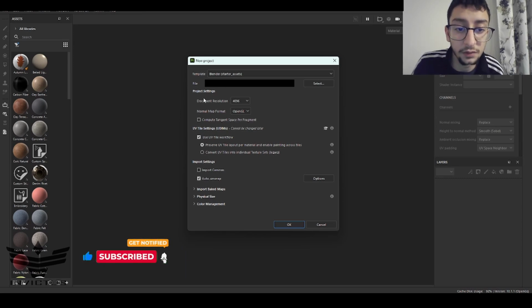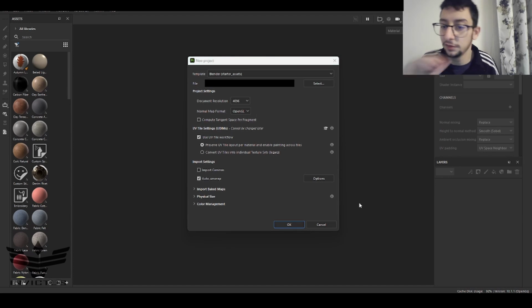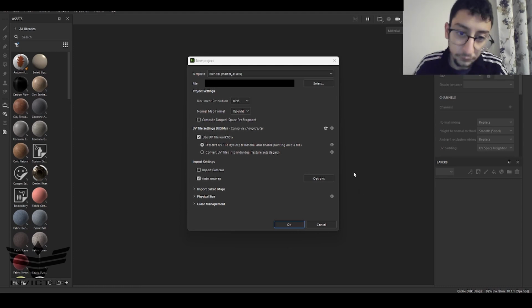Here we have lots of things going on. First is normal map format. This you wanna make either DirectX or OpenGL depending on the program, and if you choose the wrong one, the consequences will be that the normals or the texture is gonna be flipped in a way, the reflections on the object. So search this up on the internet.